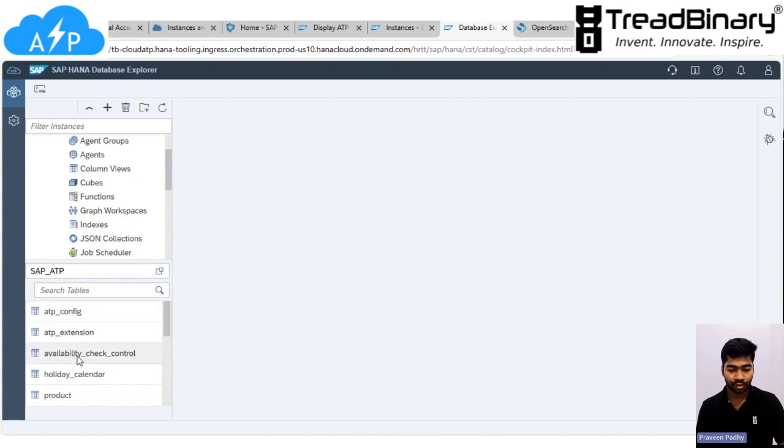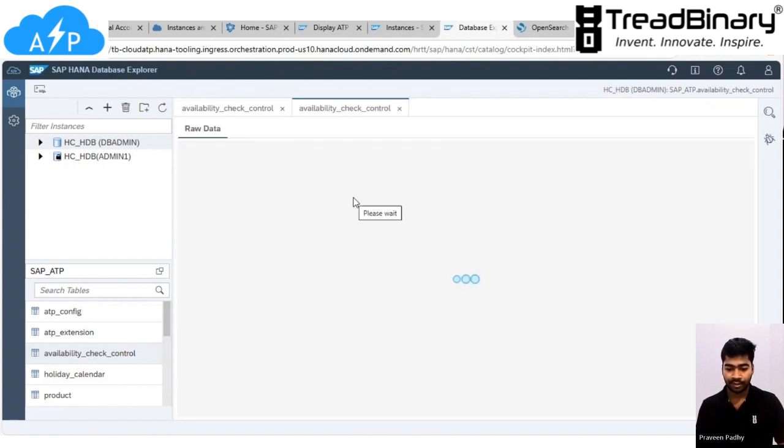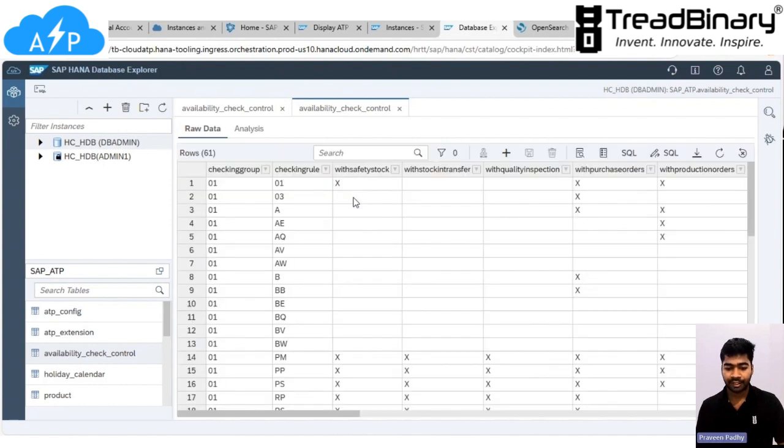If I want to see the output, let's say we want to see the output for availability check control, which is the scope configurations for ATP, I will open the data. And here we can see all the data.